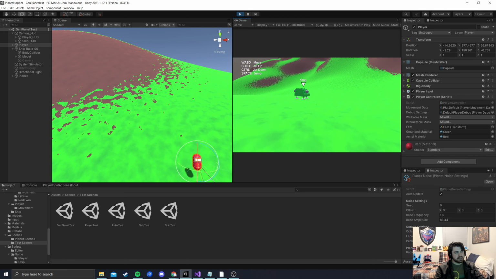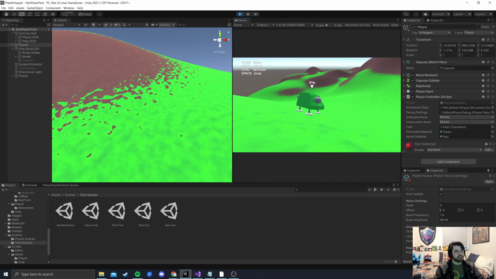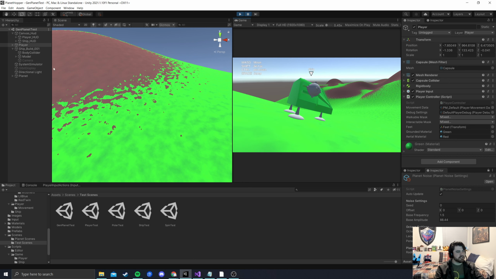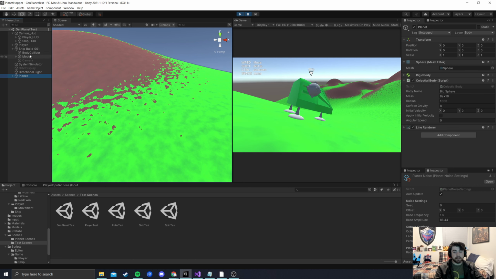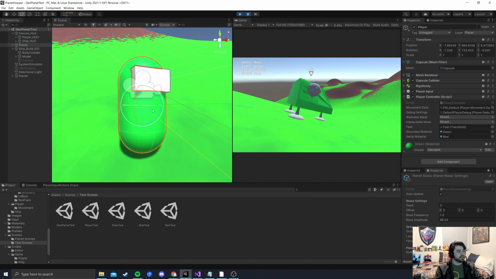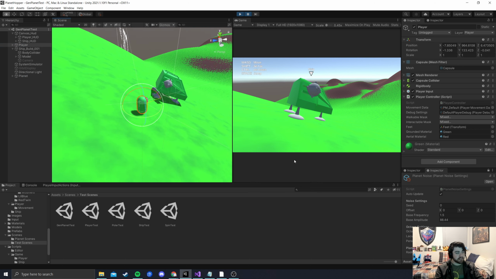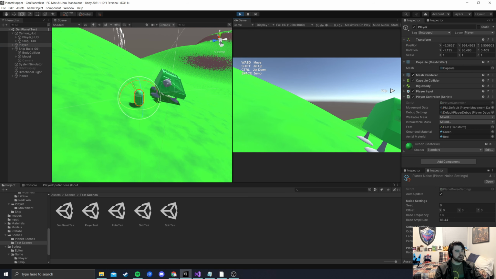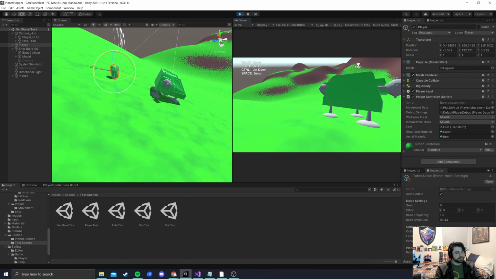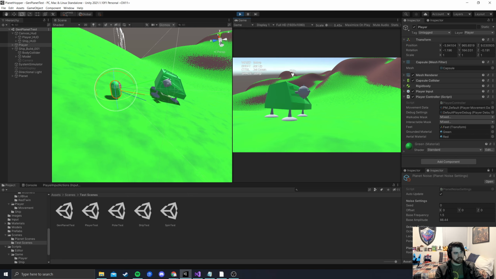The player doesn't have that ship rotation thing, where the ship always rotates so it's facing up from the mesh, the vertices in the mesh that it's colliding with. The player, on the other hand, doesn't. However, when the player's moving around, their movement is relative to the mesh.